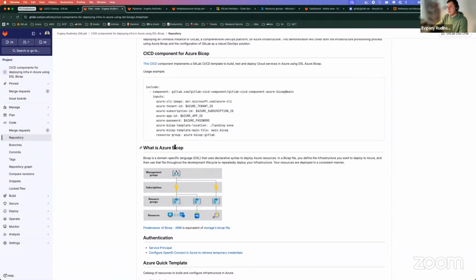You can define scope also when you deal with an infrastructure as code template. So you can define where the template should be deployed, to which scope: either management group, subscription, resource group, et cetera.